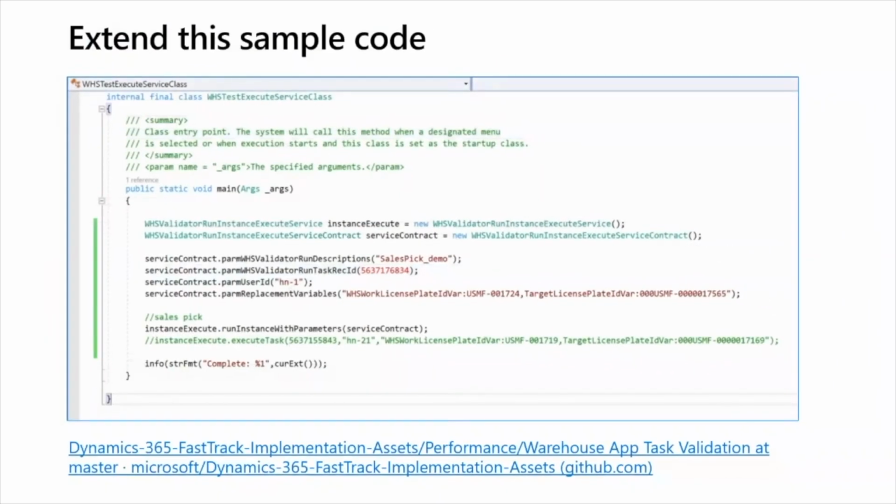You can also take this sample code and extend it. You can create a run-based class to execute specific warehouse processes. For example, if you are doing performance testing for a peak hour scenario, you can execute one job for the sales picking scenario for, let's say, 500 sales orders. Then you can loop through all the sample data or the bulk data which you have created.